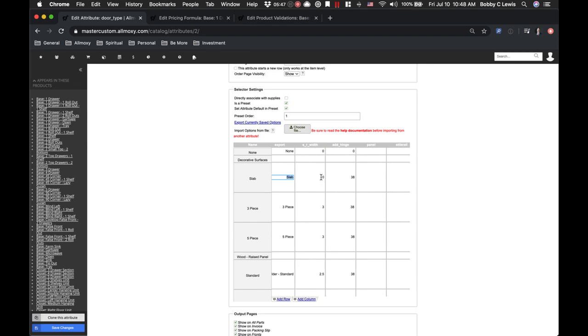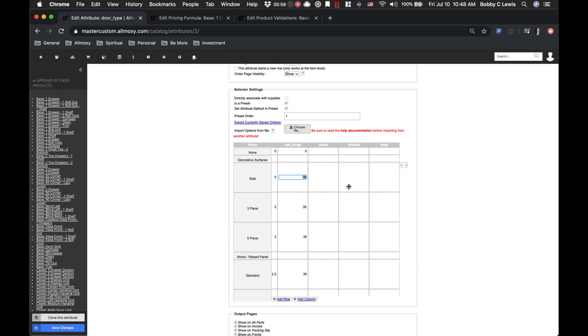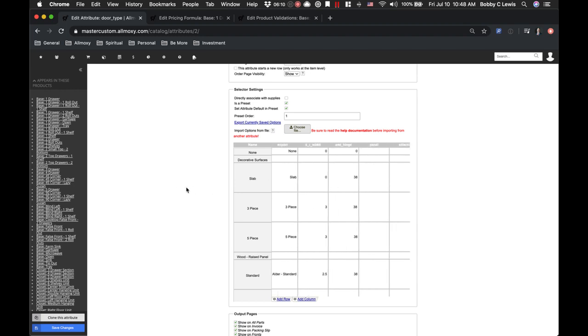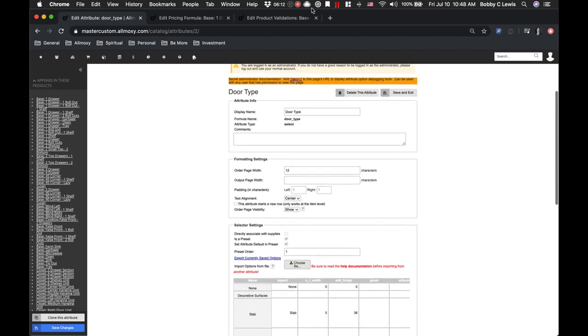Stile and rail width is the size of the stile and rail. At what height are you going to add a hinge? So you'll have a third hinge plate. Panel profile, stile and rail profile, and edge profile. And these are all used in the export codes. That is it for the door type product attribute.